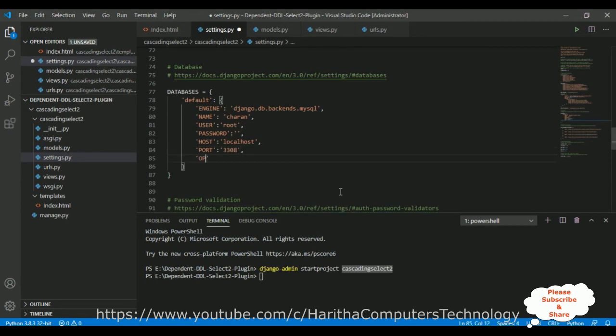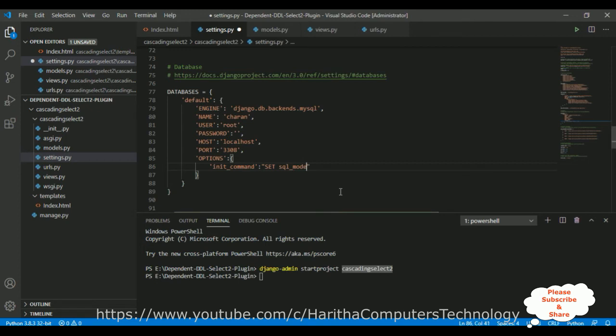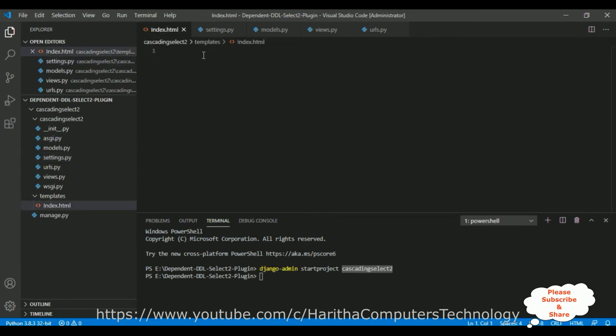And the last one is the options. Between curly brackets, let's add the init command. The command is between double quotes. Let's set the SQL mode. The mode I'm setting, between single quotes, is STRICT_TRANS_TABLES. Let's add a comma. That's it. We have configured the connection string in this settings.py. Let's save this file. Now switch to the index.html.